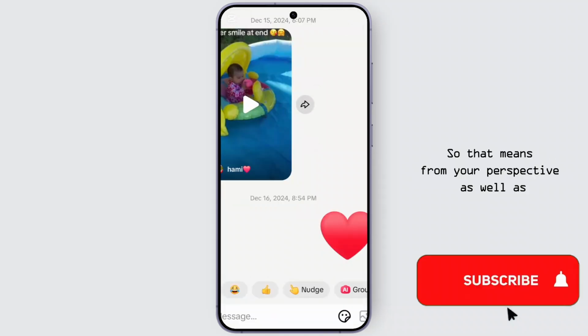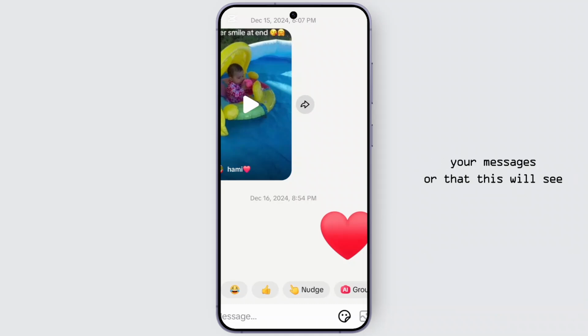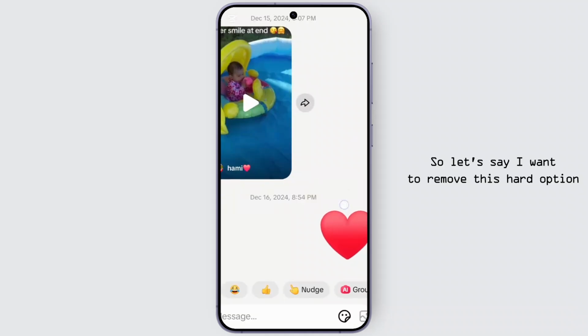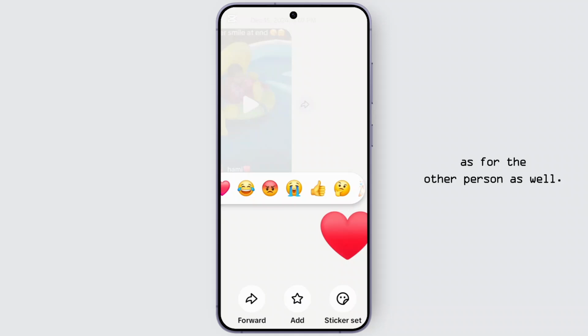So that means from your perspective as well as their perspective, the person whom you have sent your messages should not be able to see your messages, or they should see that you have actually removed your messages. So let's say I want to remove this heart option from my chat for both persons, for me as well as for the other person.